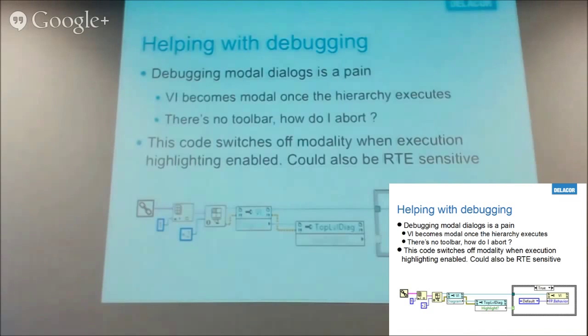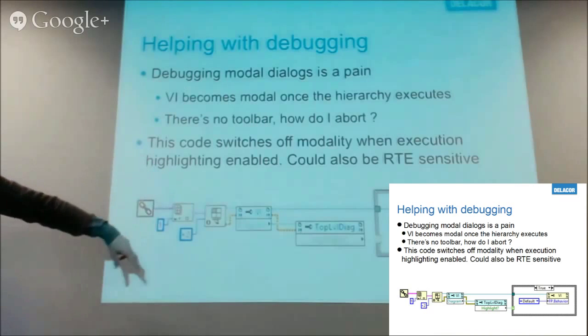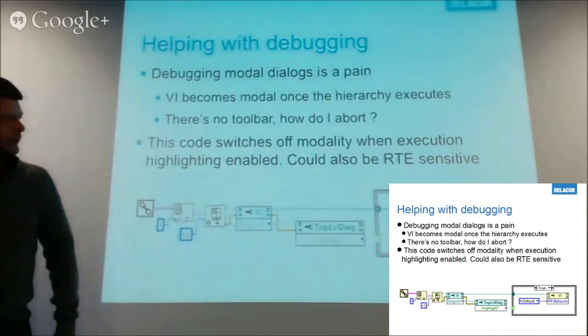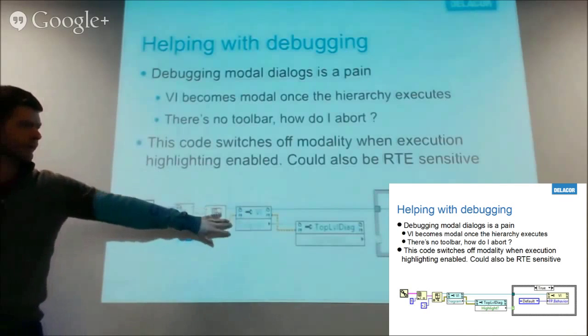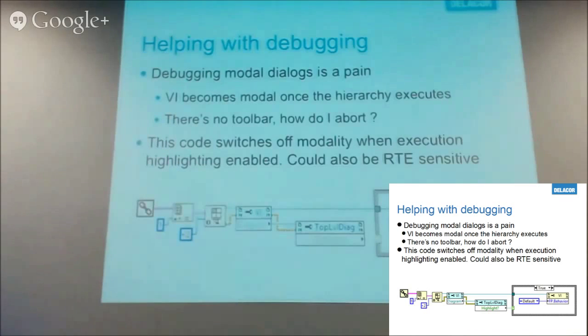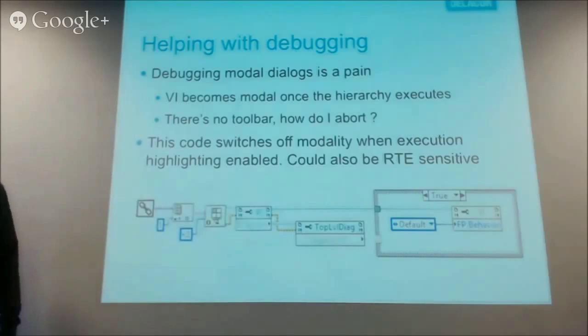So, yeah, we've all had this situation where you've got some modal dialog box. There's no toolbar because you set it to be a dialog box. You can't click on anything else. The only option really is to kill the thing. You could also expand this with a diagram disable structure around this, so that once you've built the thing and deployed it and it's running using the runtime engine, your dialog box always is modal. If it's in the development environment, then it behaves like a normal VI with a default front panel behavior.